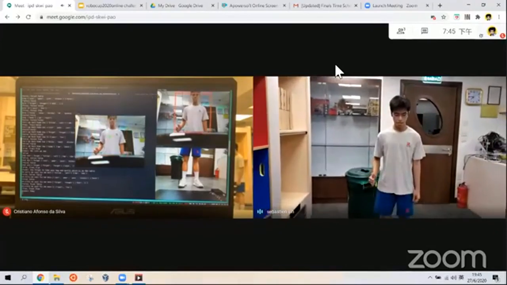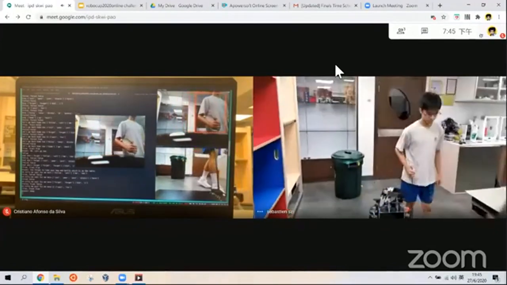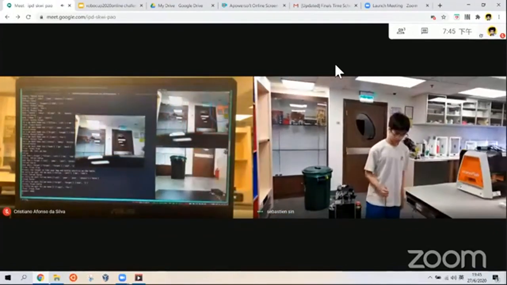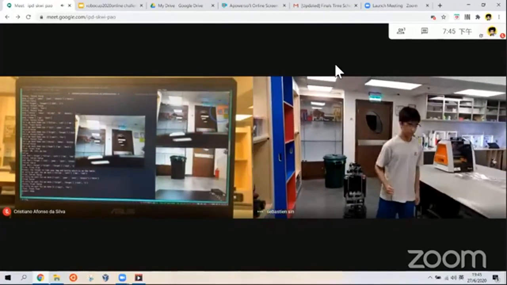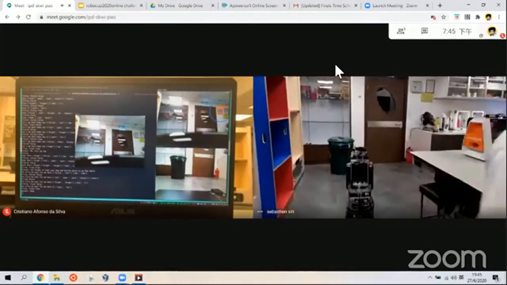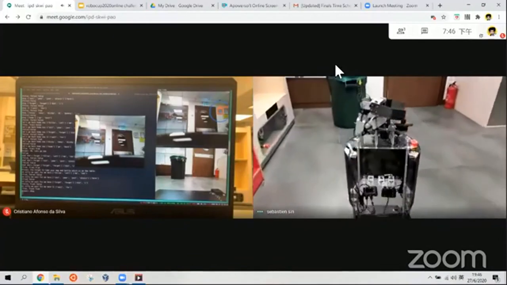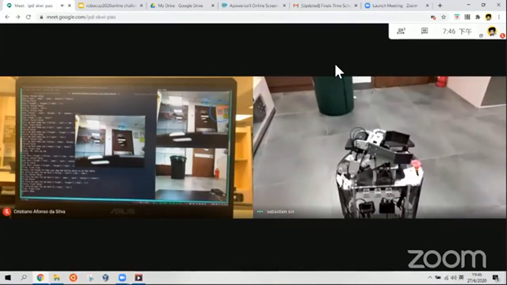Okay. Right now, our robot can get the relation between the humans and also the objects. But classifying which object belongs to which human is a bit difficult, so we haven't done this function yet.